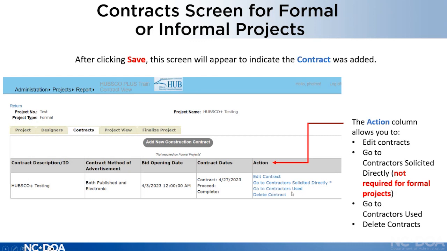And then you would go to contractors used or delete contract. Again, be very careful when you're deleting the contract because anything you entered underneath the first part will get deleted. So if you entered in 2 primes and then 30 subcontractors, and you come back here and you delete this contract, all of those contractors are going to be gone, and you won't be able to get them back. So just be careful about deleting.